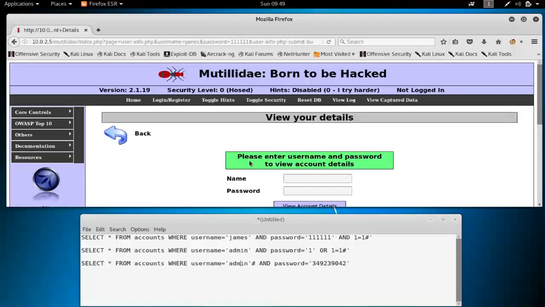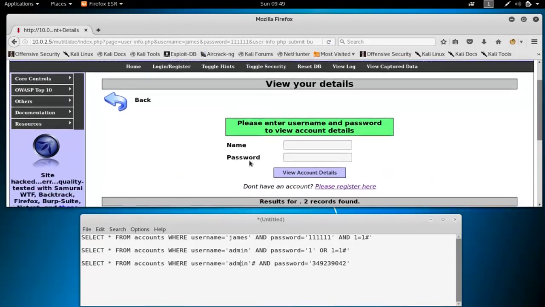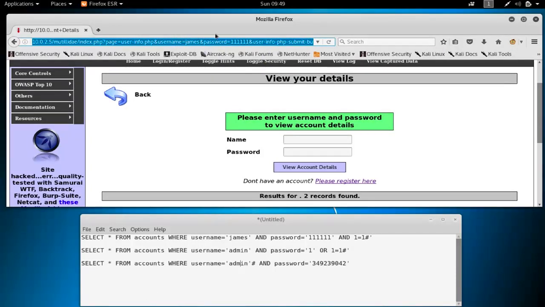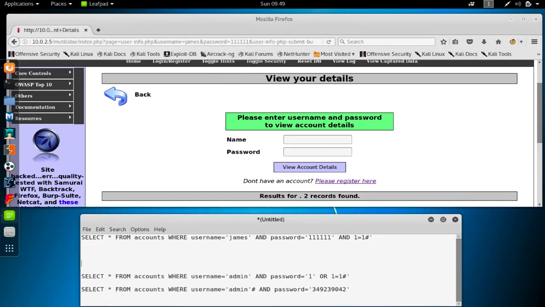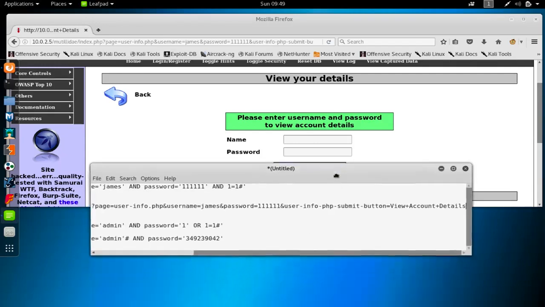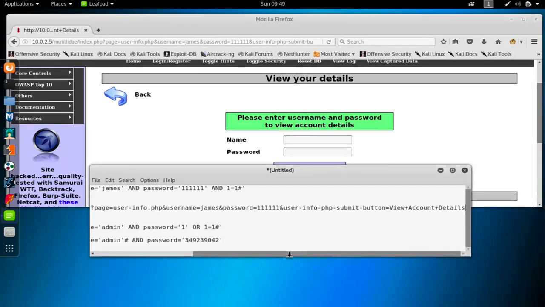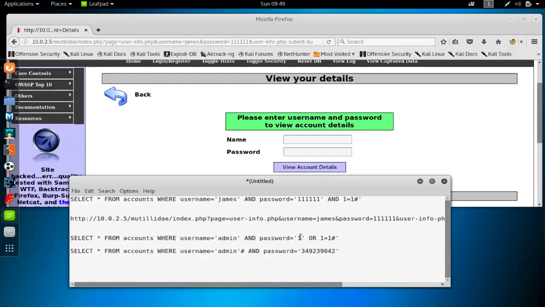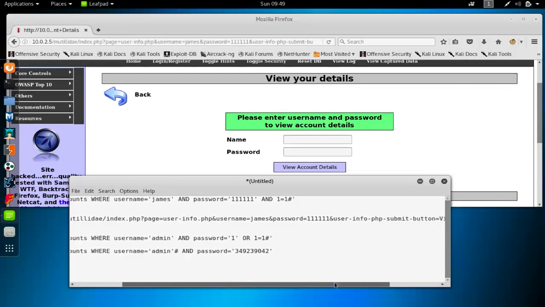And in the URL, now we have seen some parameters, right? This is a new thing for us. When we see parameters, we get to try stuff as we did in the previous sections. So let me copy this URL in here and try to manipulate it. Here we have the username and the password parameters, and we have them as James and 1111 in password. So when we give this information, we get a result.